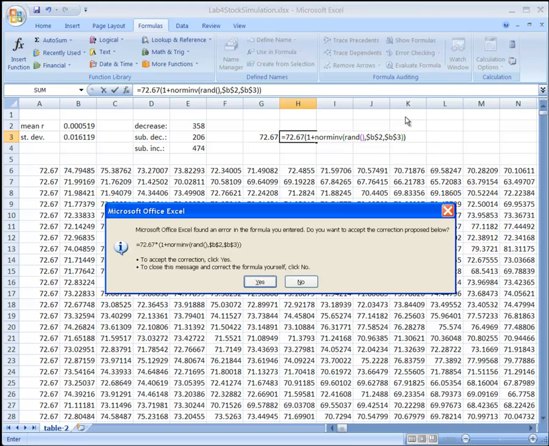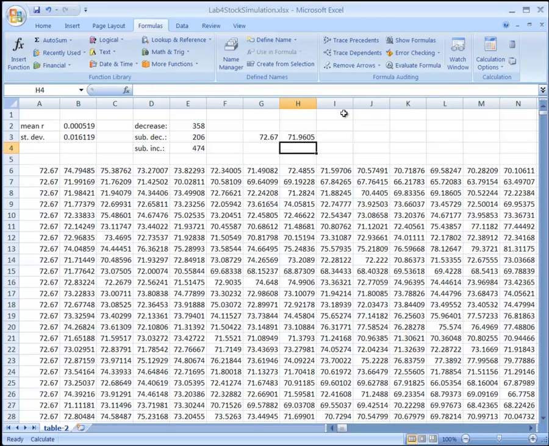I press enter, and that'll give me an error. Let's see, it's correcting my formula. It's just putting a multiply in there, I believe. Maybe I don't have enough parentheses. No, I think it's just putting a multiply in for me. Okay, thank you for correcting my error, Excel. And there's my next day's stock price.